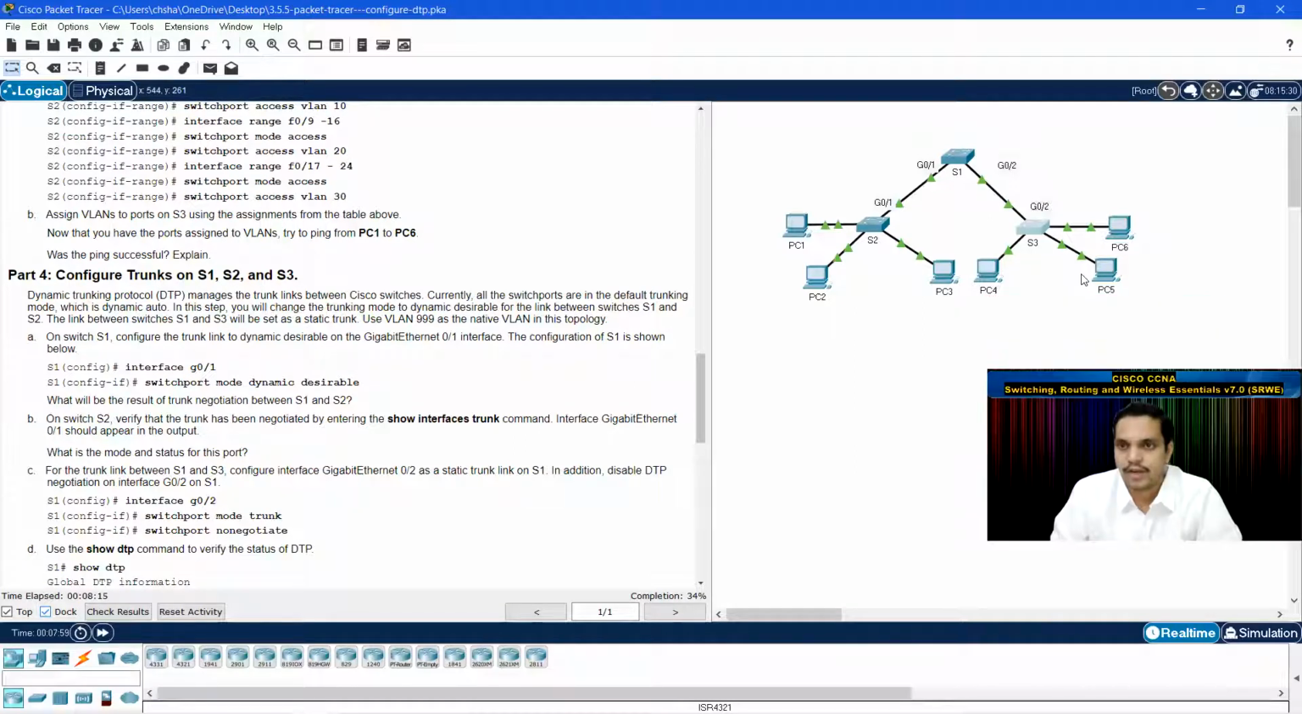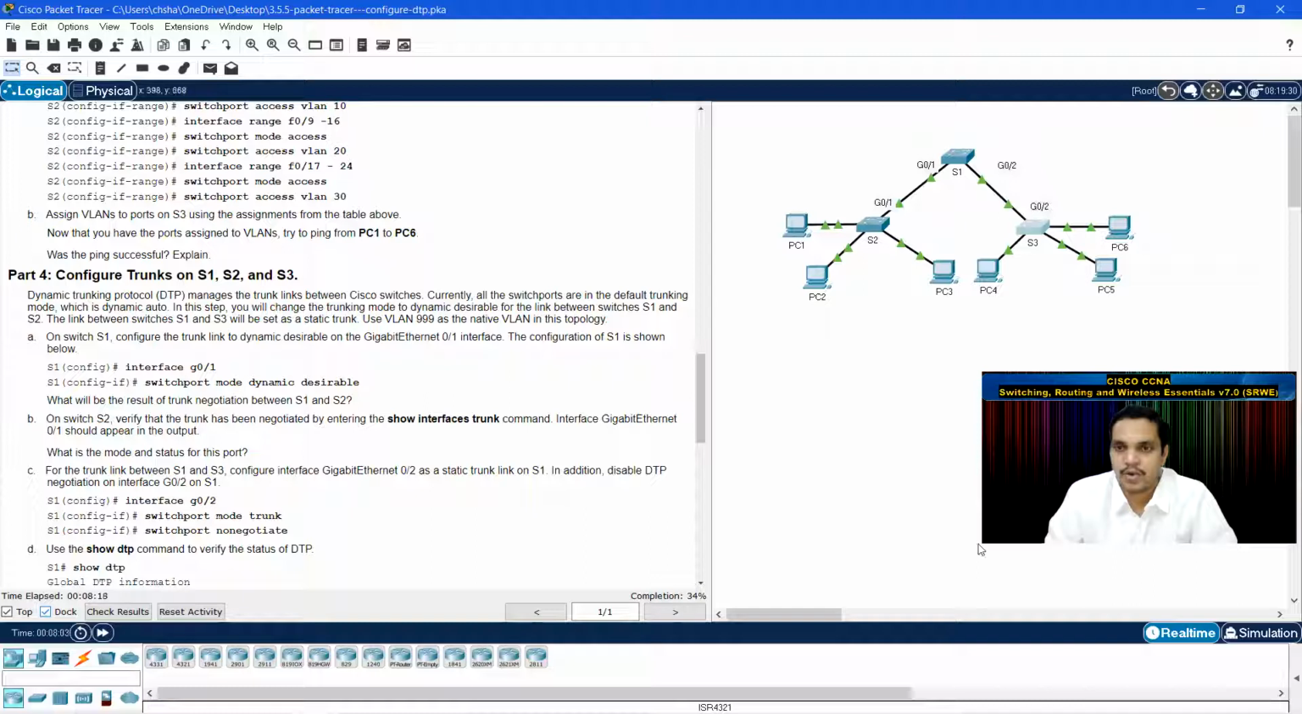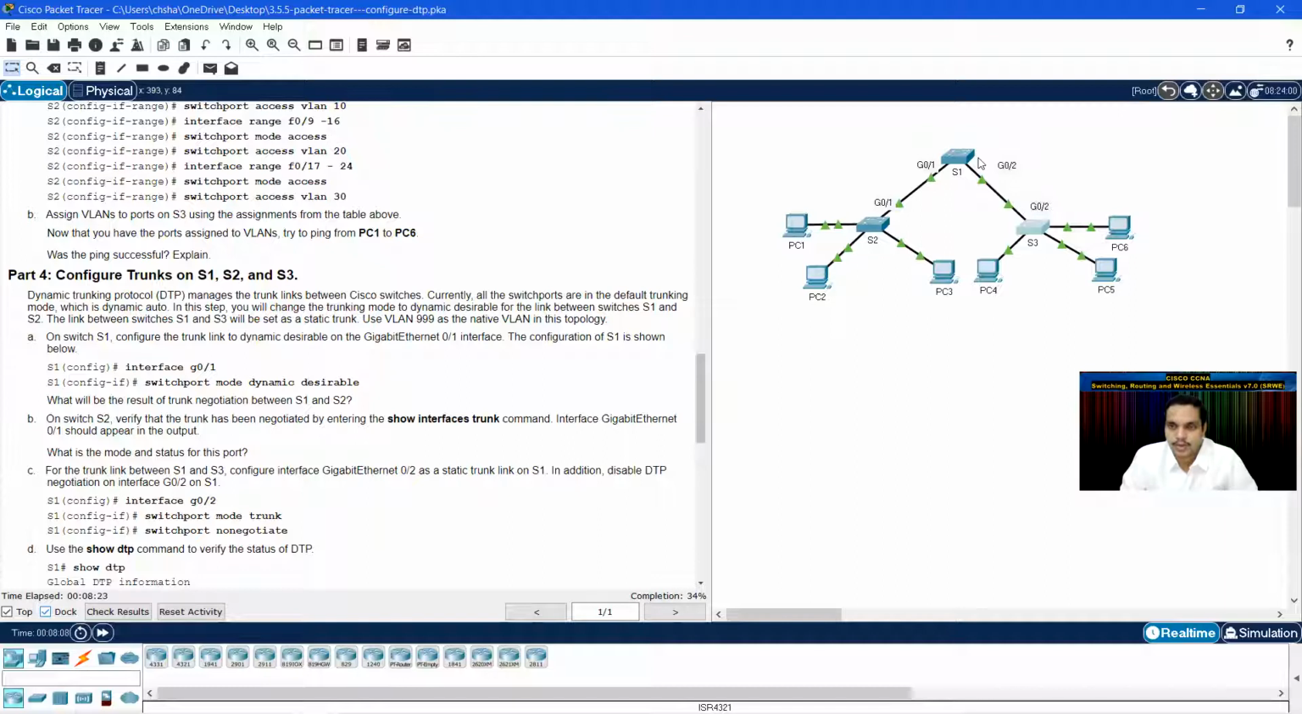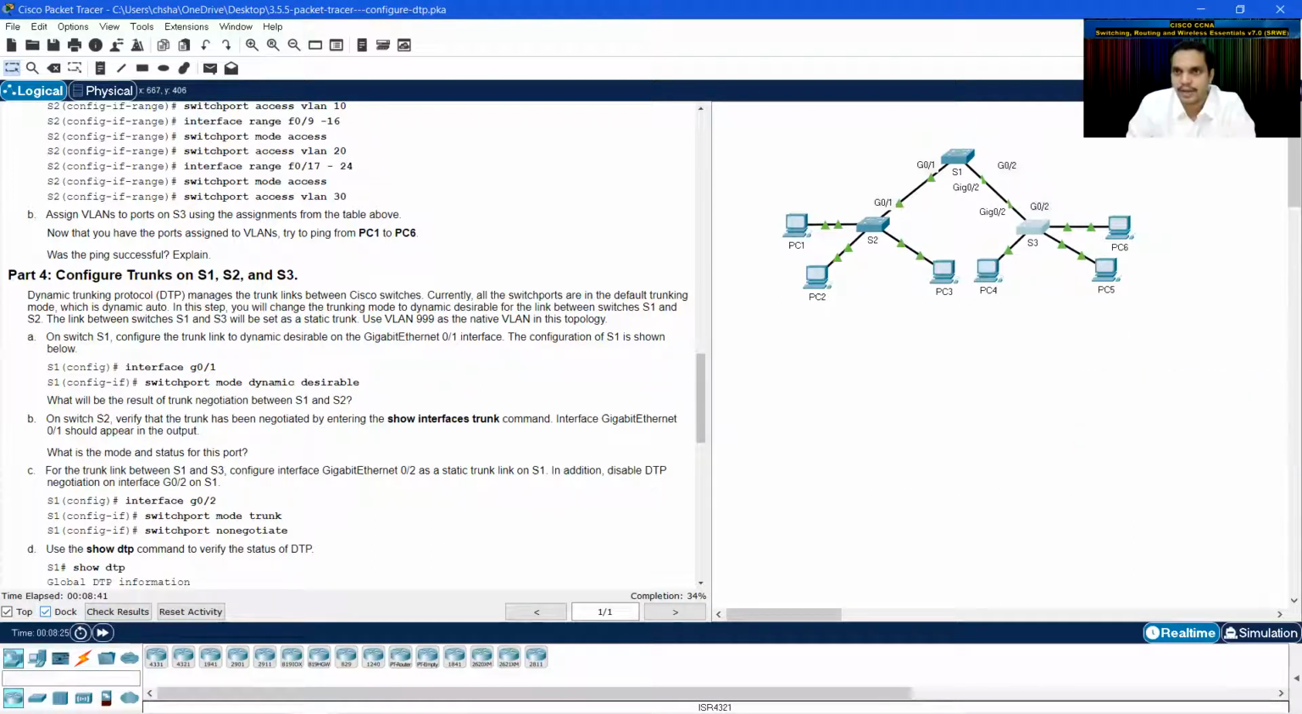Okay. On S1, if you can see clearly, it is asking me to configure the trunk link to dynamic desirable on the G0/1 interface. That means, first of all, these two links are to be created as trunks: the link between S1 and S2 and the link between S1 and S3. Unless they are configured as trunks, I won't be able to transmit my traffic from PC1 to PC6. They won't be able to ping each other.